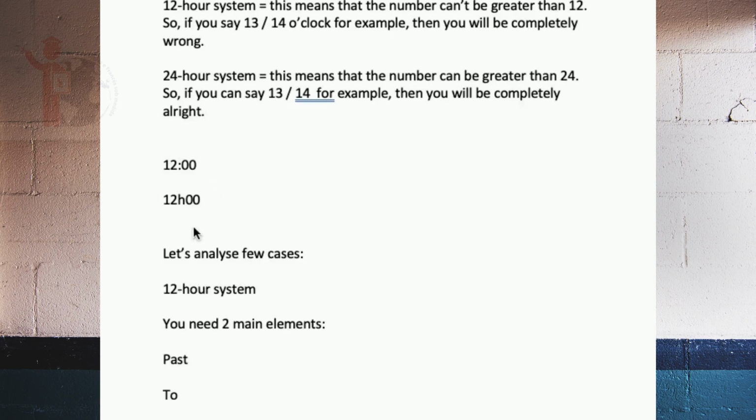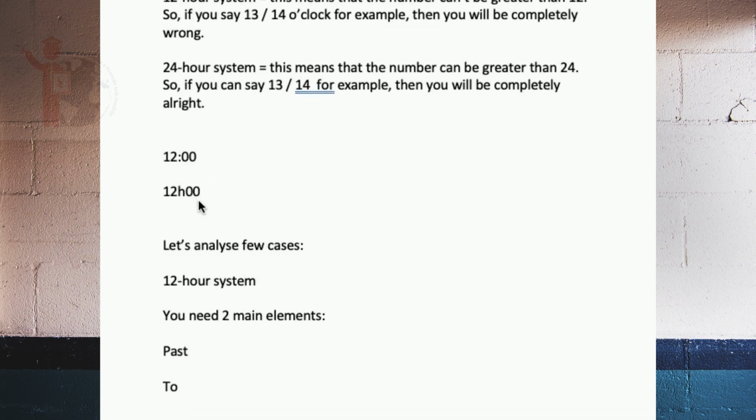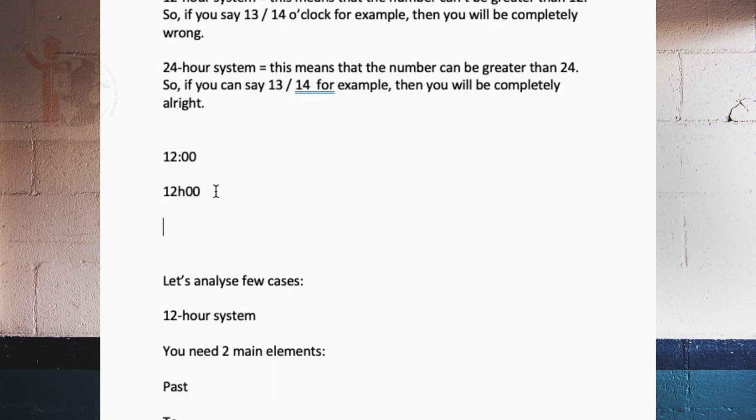Then, the next point is that when you're going to write the time, you will need to write it in this format, 12, colon, 20. Okay? Normally we don't say zero in English, we say O's. Okay? Zero is something variable, something which has a financial connotation. Or you can also use 12, H, double O. Okay? So these will be the two formats. So if ever you change and you go with another format, you're wrong.